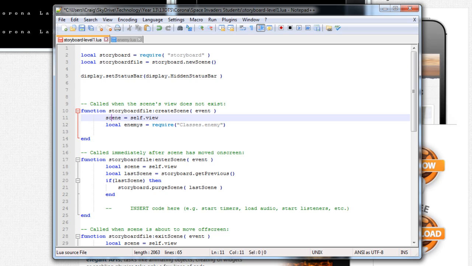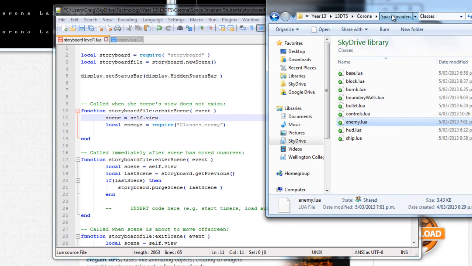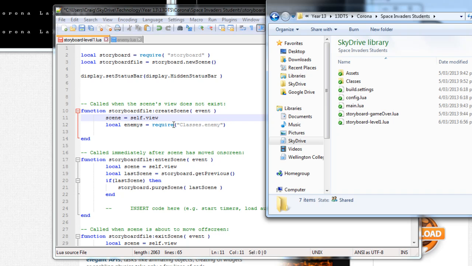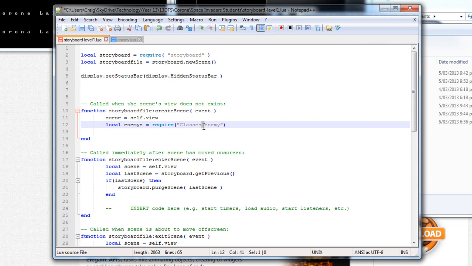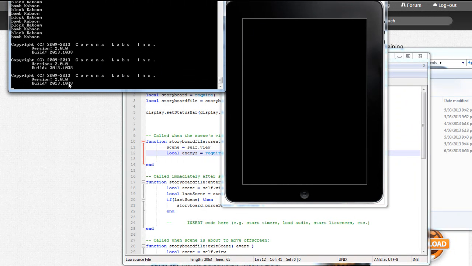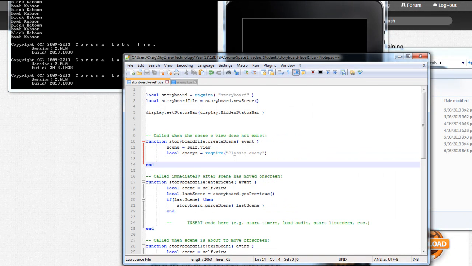Also, you'll notice here that the name of the file is classes.enemy. In this context, the dot is actually the same as a /, so it just means directory. So you're including the enemy file in the classes directory. I can save that, run that. As you can see here, there's no errors. That means that it's found the class.